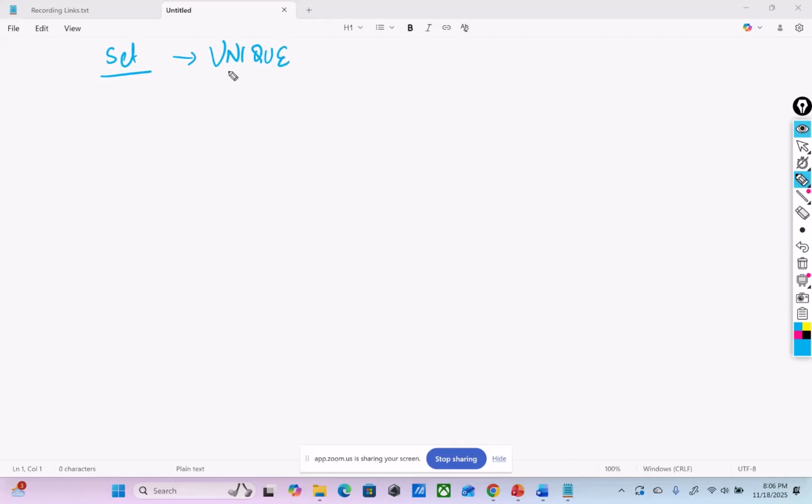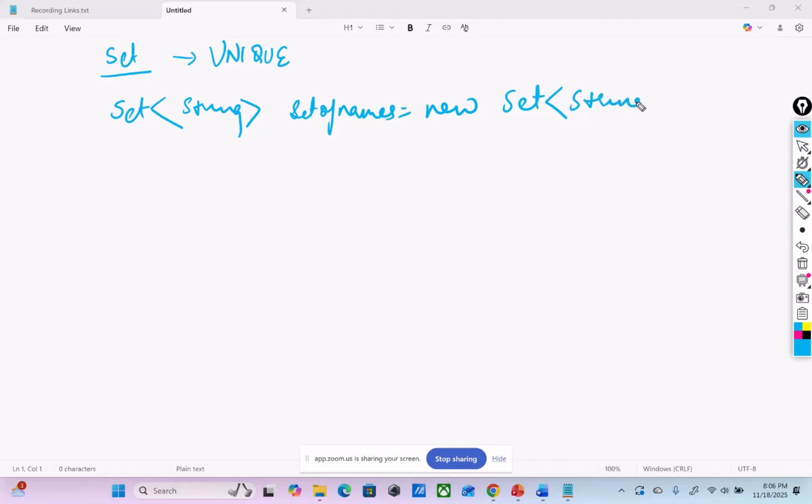It's not that it's going to give you any error message, it is just that those duplicates will not be added. So if I say Set of String, let's say a set of names equals new Set of String, the same way you did with List, but instead of the list keyword we are using the set keyword, then string, and then these braces and a semicolon. If you have to add elements, you will use set of names dot add, and then you will add, let's say, John.